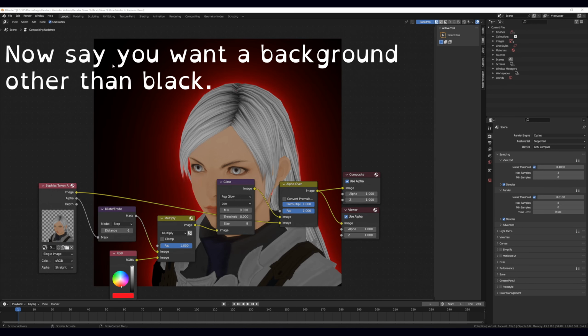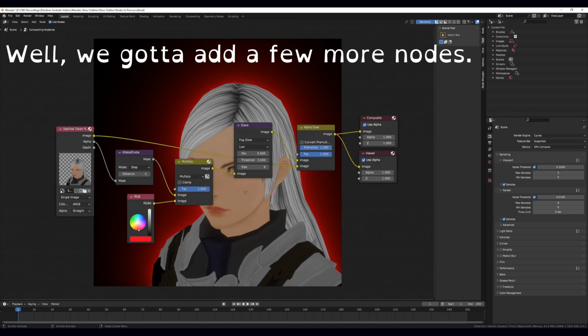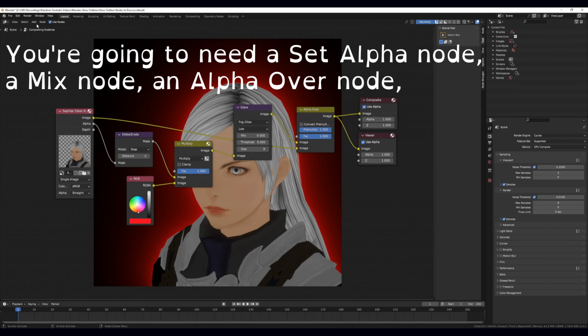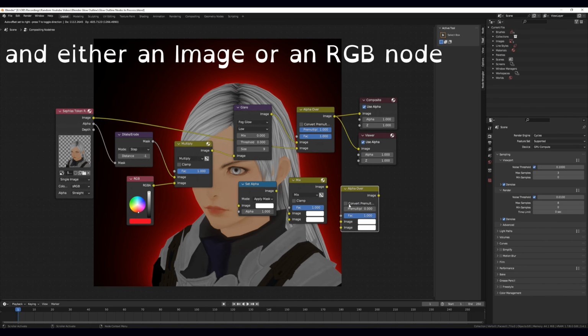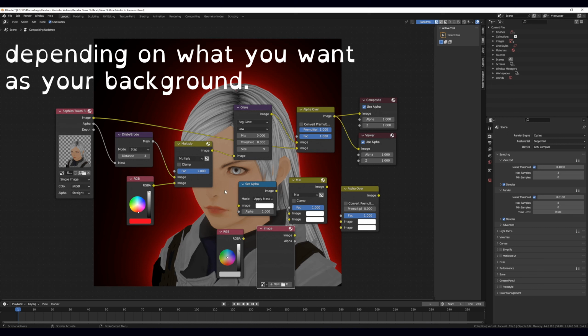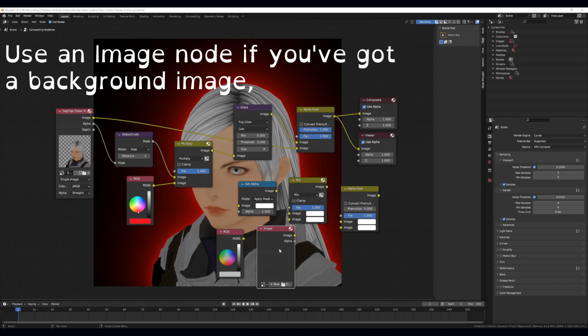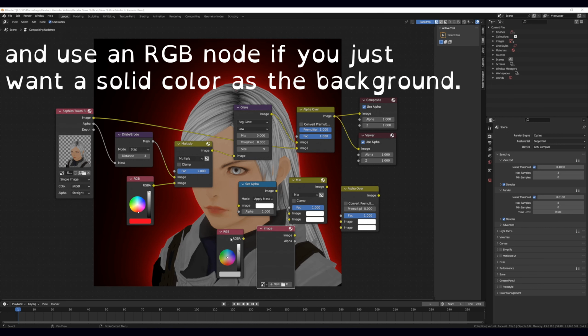Now say you want a background other than black. Well, we gotta add a few more nodes. You're going to need a set alpha node, a mix node, an alpha over node, and either an image or an RGB node depending on what you want as your background. Use an image node if you've got a background image, and use an RGB node if you just want a solid color as the background.